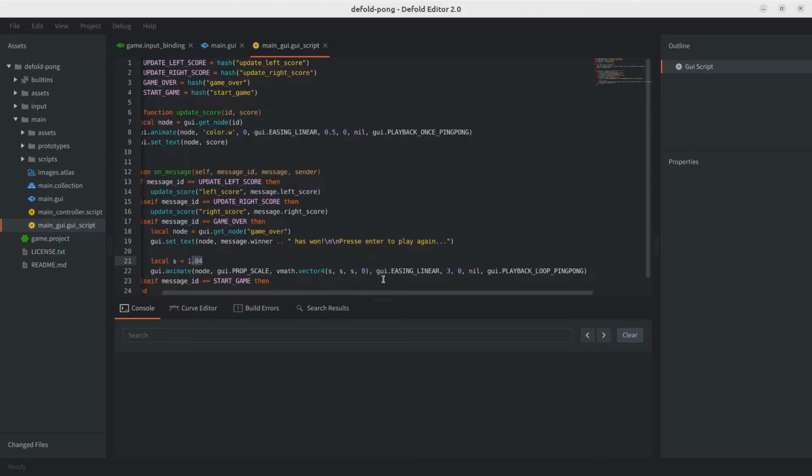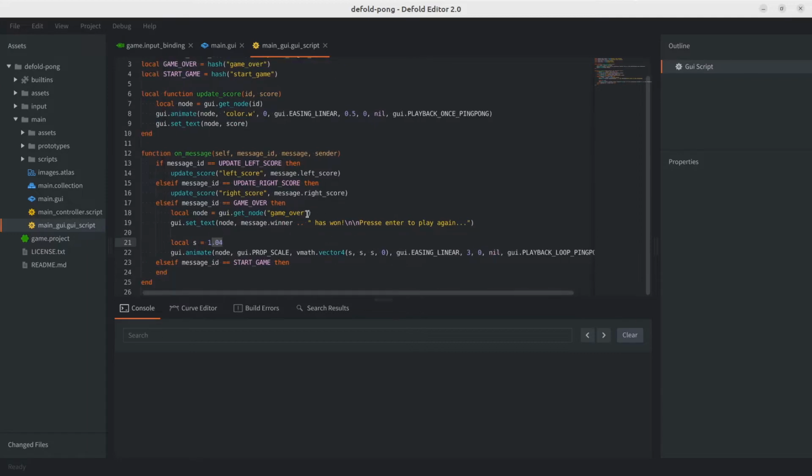Okay, now we need to handle the start game logic. So once we've shown this text, we're expecting the player to press enter. Oh, and I just noticed there's a typo here, so let's fix that. There we go. So once we show the game over text, we're gonna be listening for the enter, and this will happen in the controller. The controller will send the start game message just so we can reset the GUI.